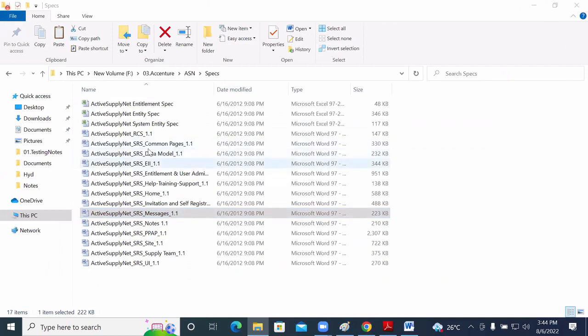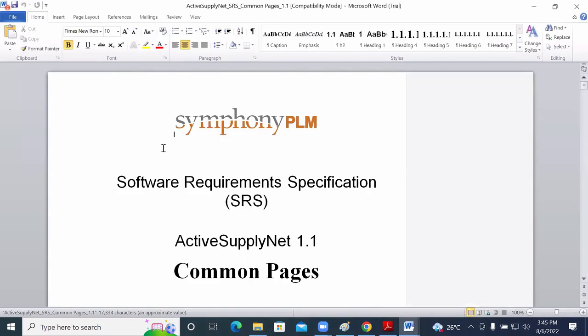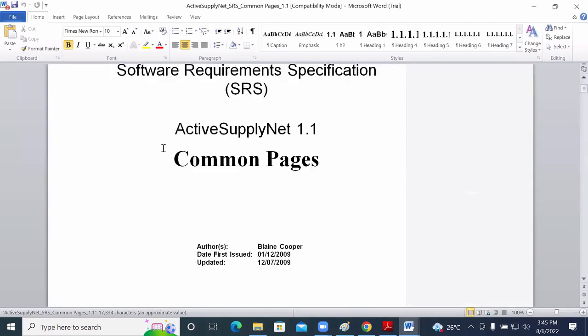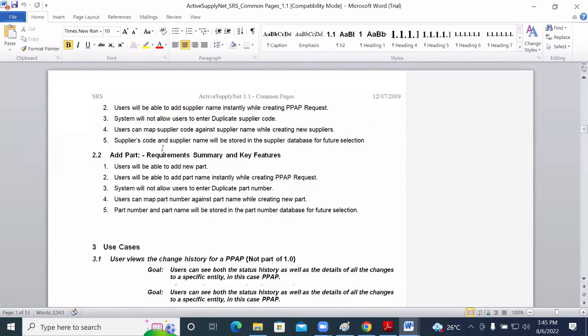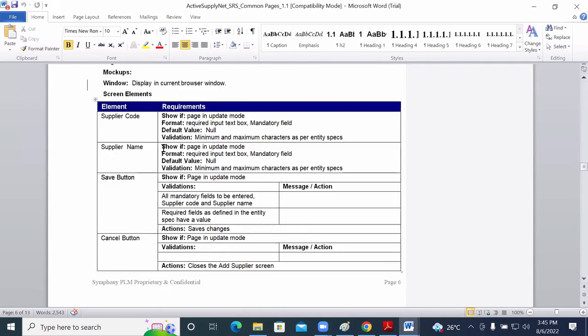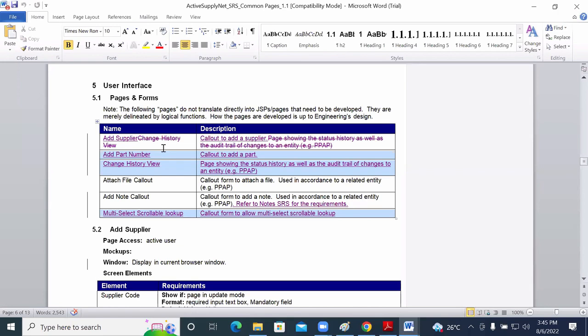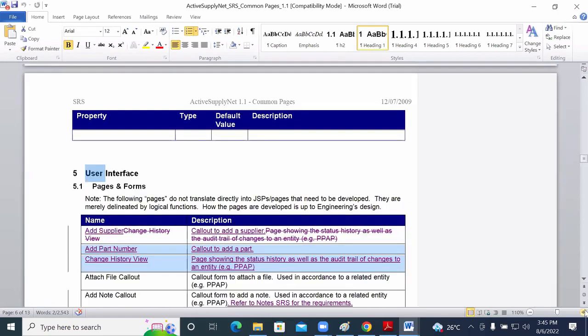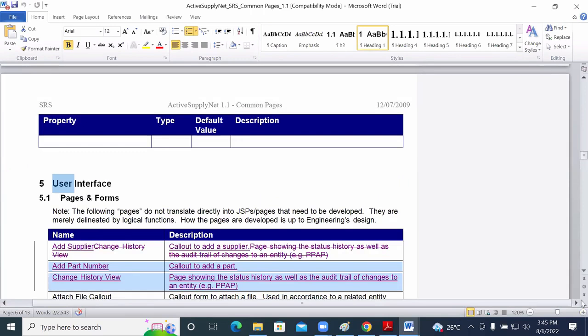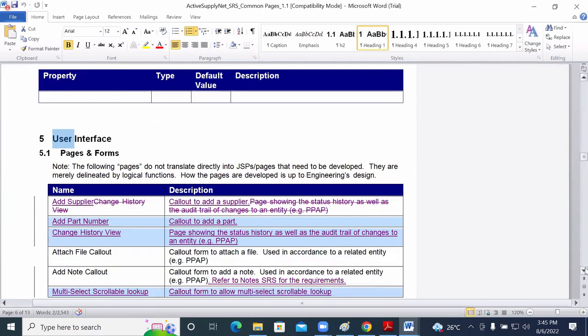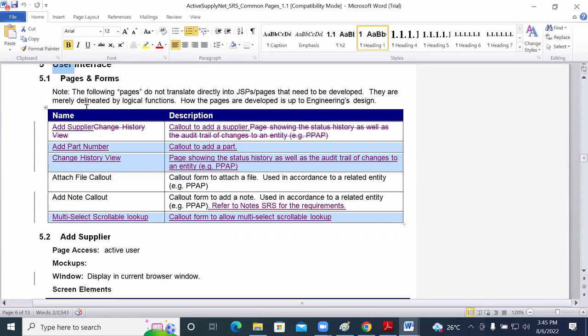So let's take one more document. What is the document name? Common pages. Okay. Now we can see that. I work with different companies. Yes, I can see this document here. Very simply you can understand. If you look into the document, what is the heading you got? User interface. It is clearly mentioning the user interface. This is how the pages have to be displayed.